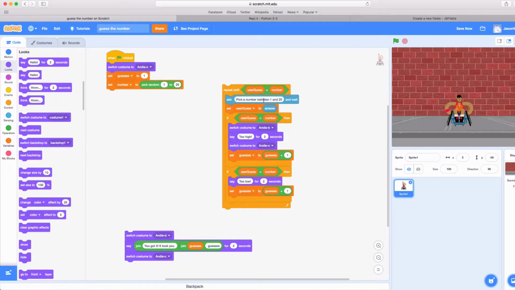So in here we have the user guesses a number between 1 and 20, and we store that in this variable, and if that number matches this first number here, well then we can break out of this loop and continue down the code to this block here which says you got it and it took you this many guesses. So if you're inside this loop, it's going to run forever until the condition is met. If the user's guess is bigger than the number, it will say you're too high.